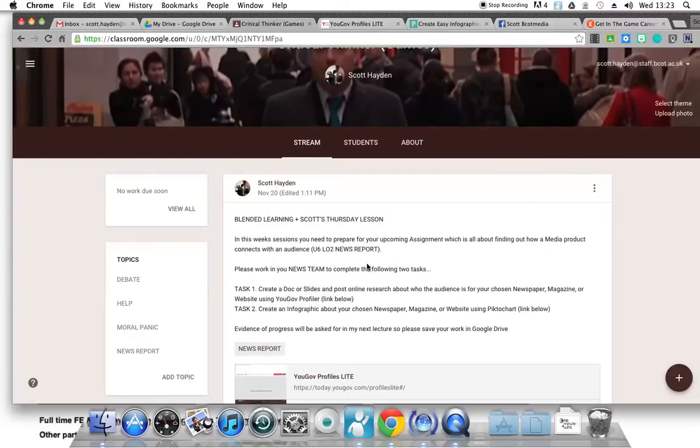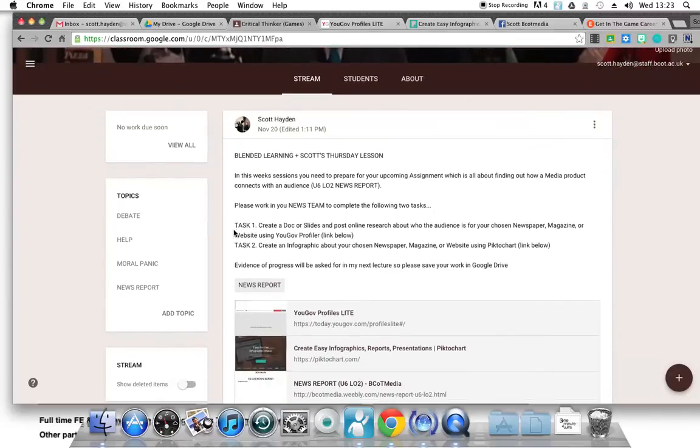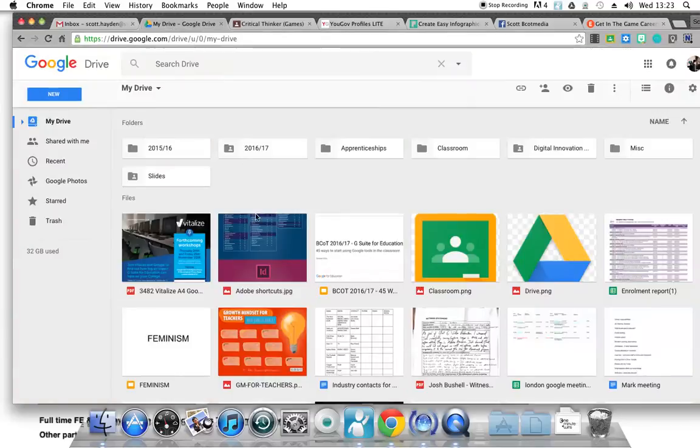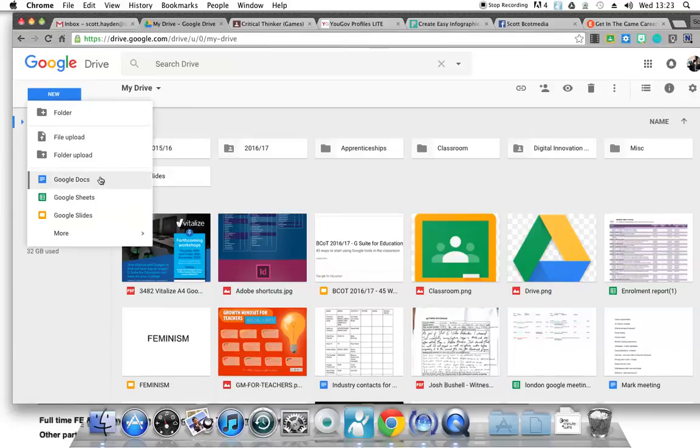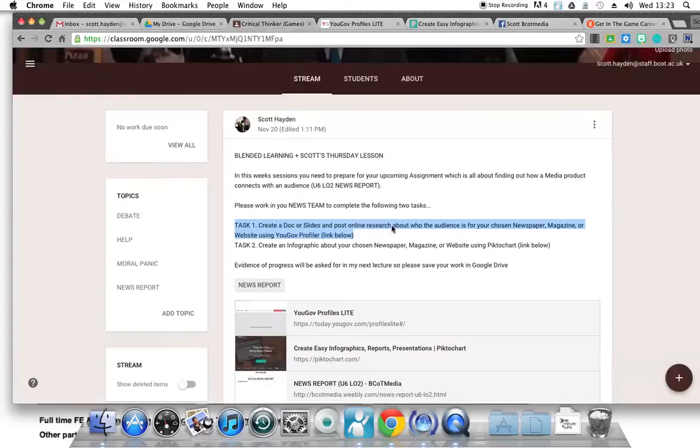You're going to work in your news team to complete the following two tasks. Now, task one is to create a doc or slides in your Google Drive. You've got unlimited Google Drive storage now, so click on New, Docs, which is Google's equivalent of Word, and Slides, which is their PowerPoint equivalent. Create a document or a presentation and share it with your teammates, and post images, print screens, stats, facts, data about who the audience is for your newspaper, magazine or website.